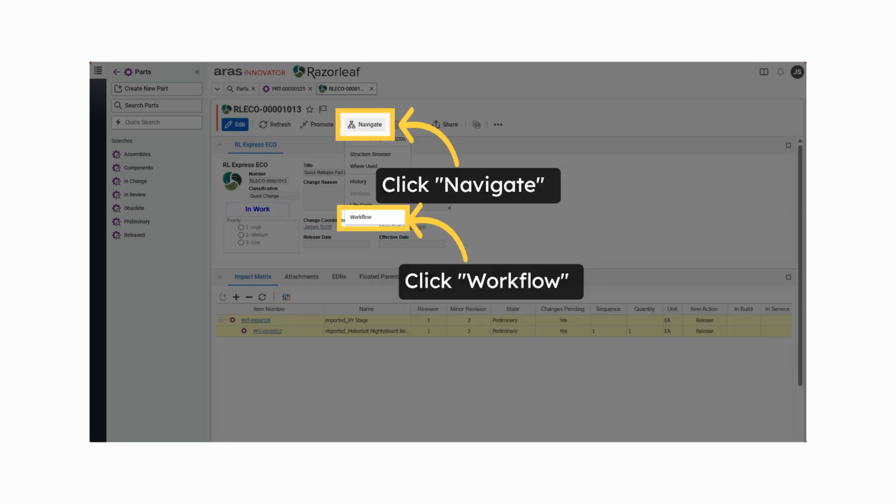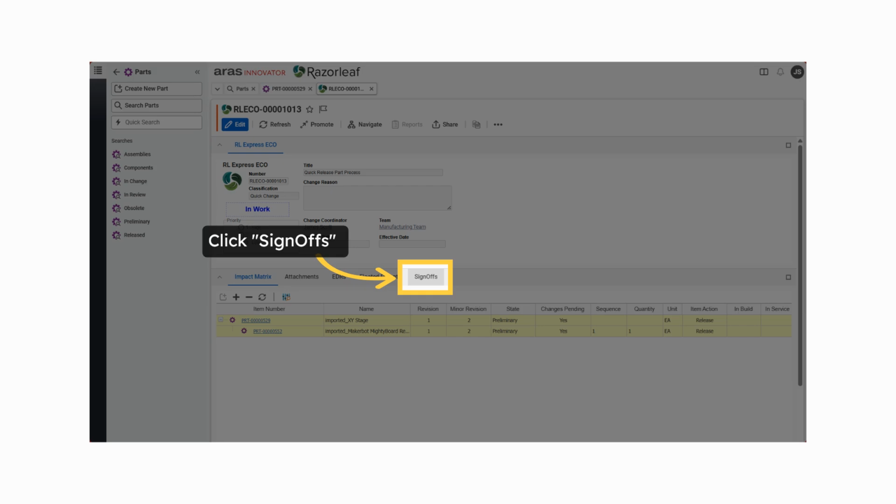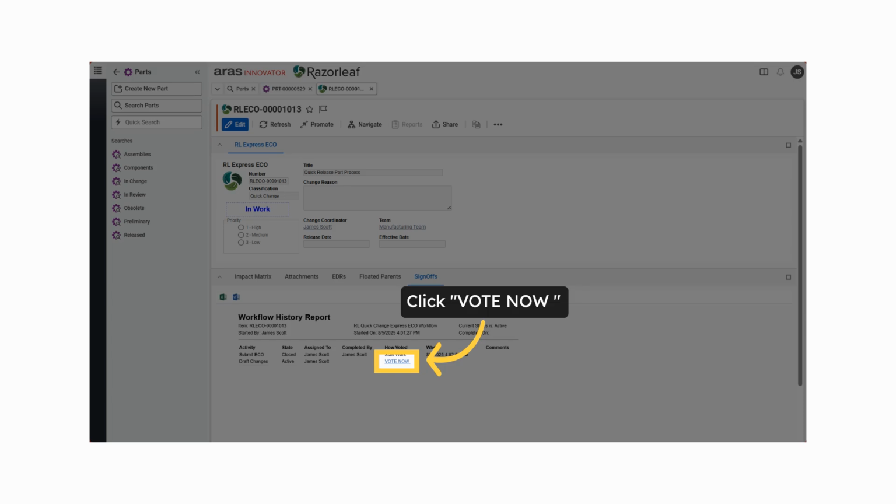Review the workflow by clicking Navigate, followed by Workflow. Now you can see the current activity, draft changes, highlighted, and the next assignment for the appropriate user is now activated. Complete the workflow activity by selecting appropriate options. The assigned user can go to the Sign-Offs tab and click Vote Now to launch the Vote dialog window.